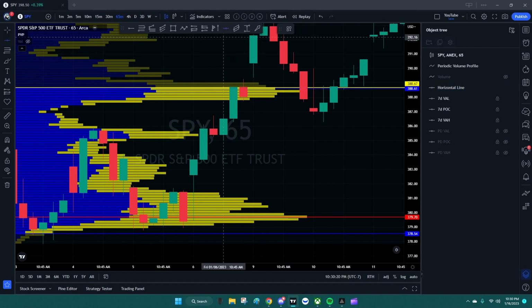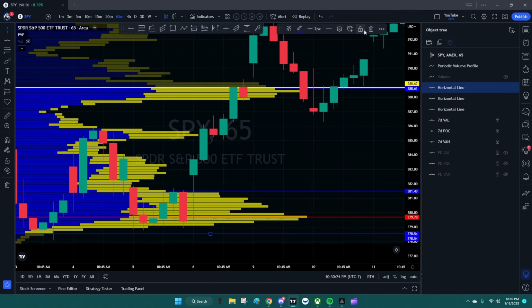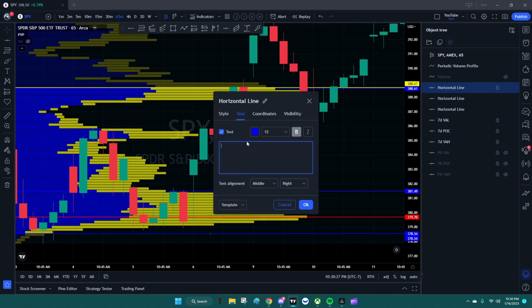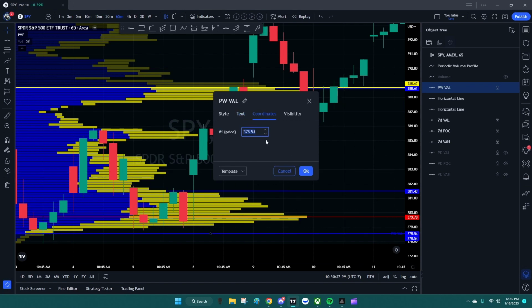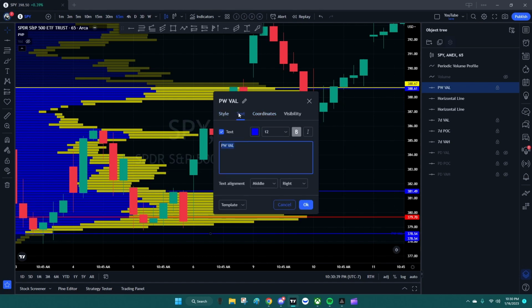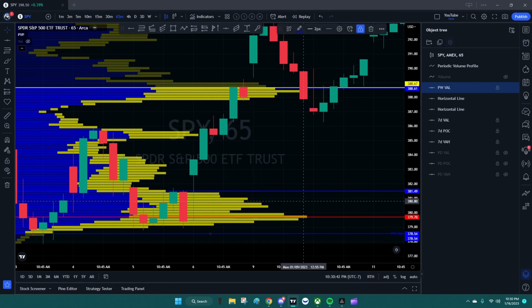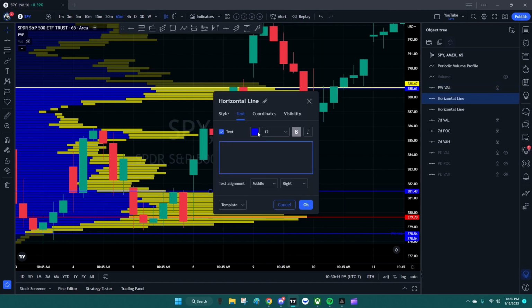I can slap down some lines, doesn't matter if they're right. And then start charting. So this one is a previous week, value area low. Add up here. Double check your coordinates are correct. I managed to get that one on the money right off the bat. Hit OK. I know this one's definitely not correct.